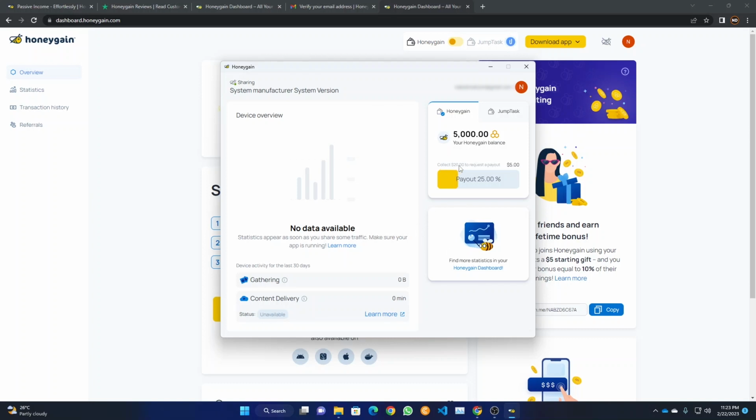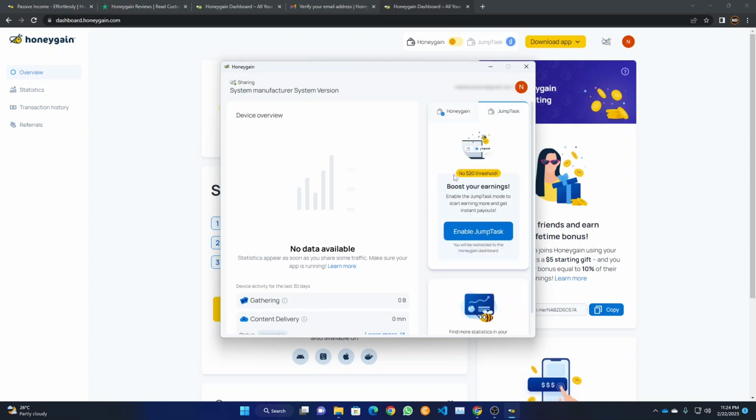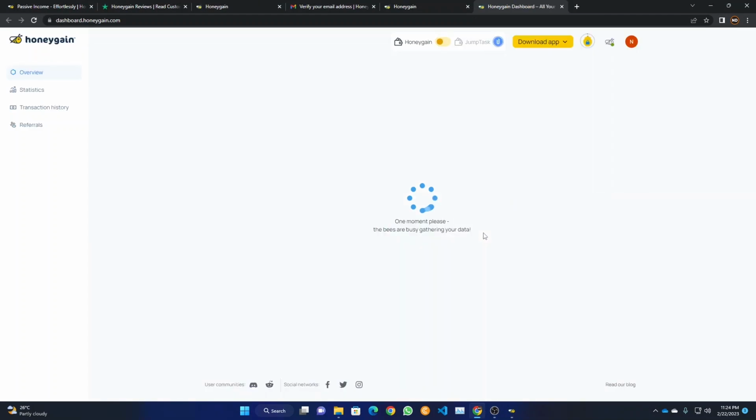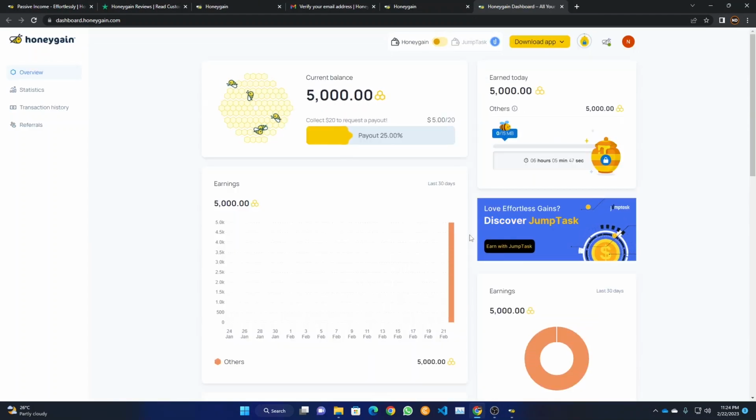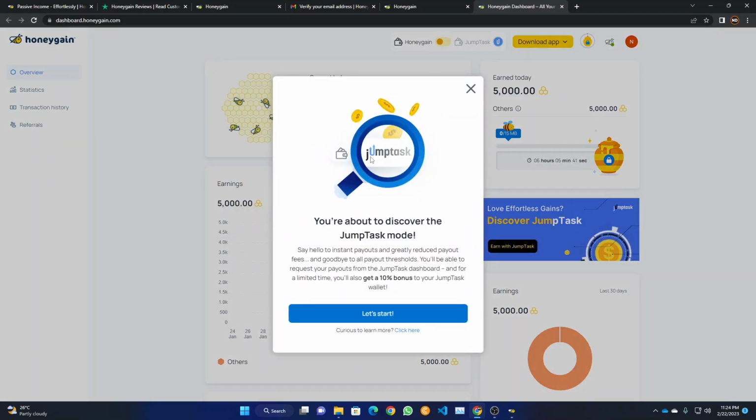As you can see, the minimum payout is $20. Now I will show you how to set up Jump Task so you can withdraw any amount with no minimum payout. Click Enable Jump Task. Then you will be taken to the HoneyGain dashboard. Now click on the button to enable Jump Task. Then click the Let's Start button.